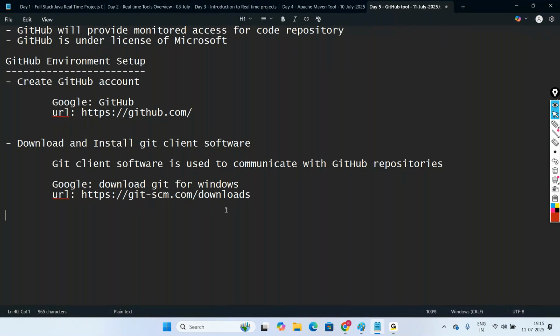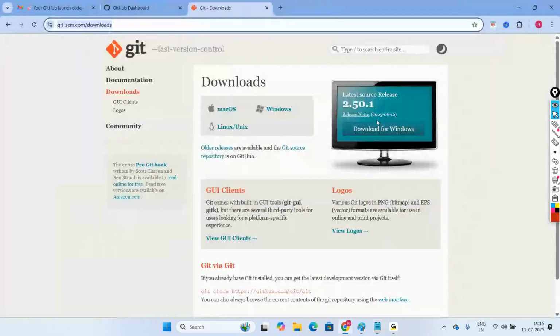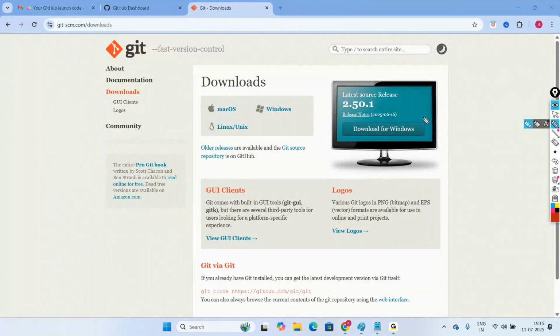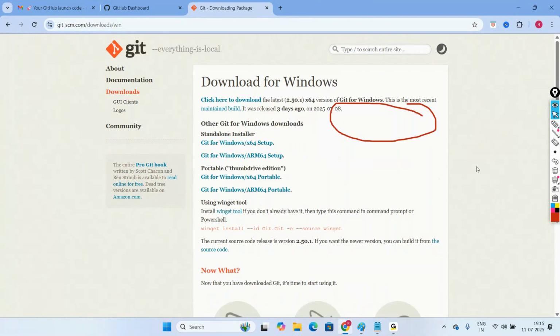So what is the main use of the Git client? Mainly to communicate with the GitHub repositories. So here you can see the option download for Windows. Click on this, and here once again we have to click on this. Git for Windows x64 setup. Click on this to download.